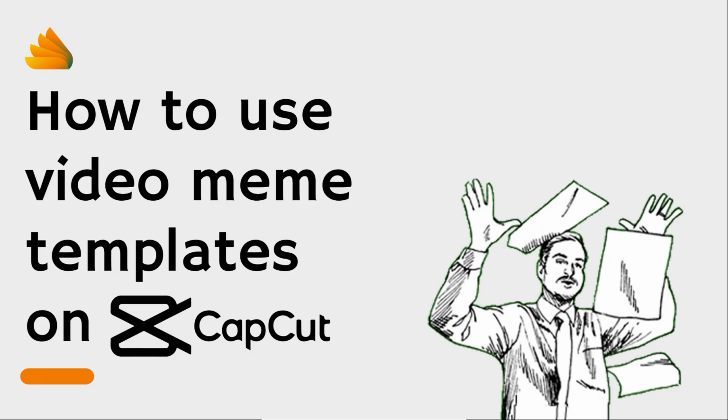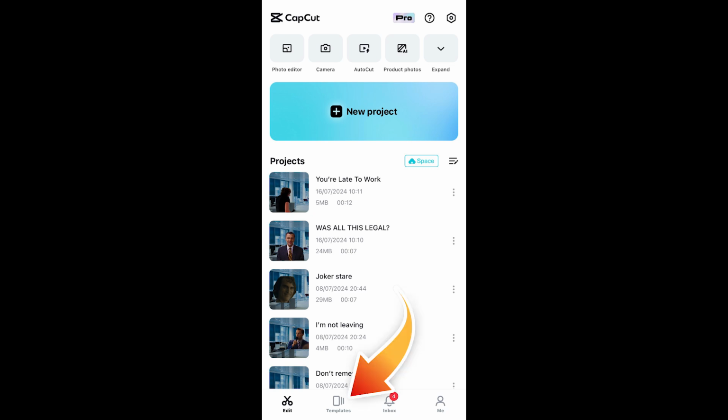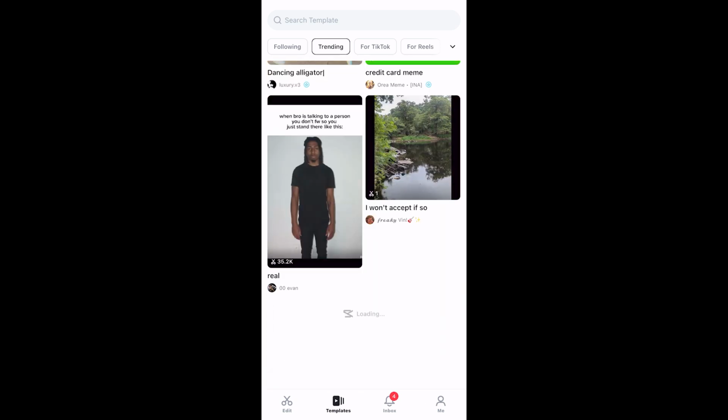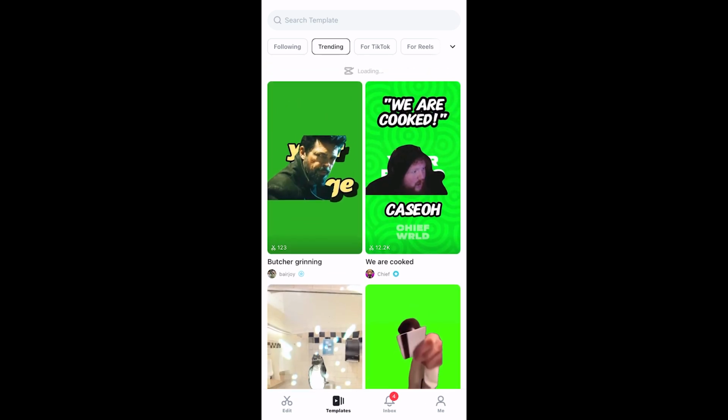Now the great thing about CapCut is that you can use the templates that they have built in to their app to make memes, and I'll show you how to do this now. So if you just go to the CapCut app and select templates down at the bottom, you'll see here that you'll have a selection of templates to choose from. So if you have an idea for a video meme, type in keywords related to your idea and see what templates pop up. It could also be the case that you have a trending meme in your head.